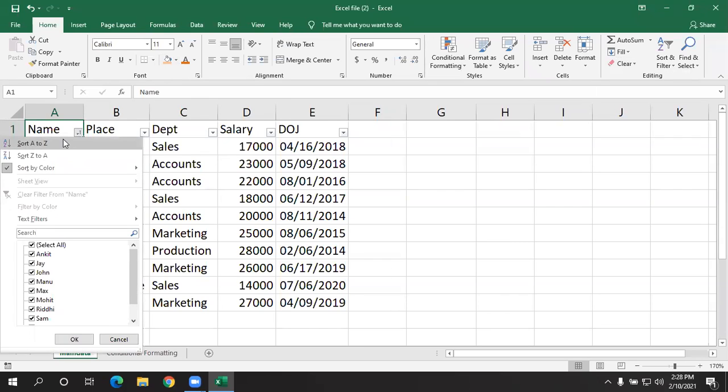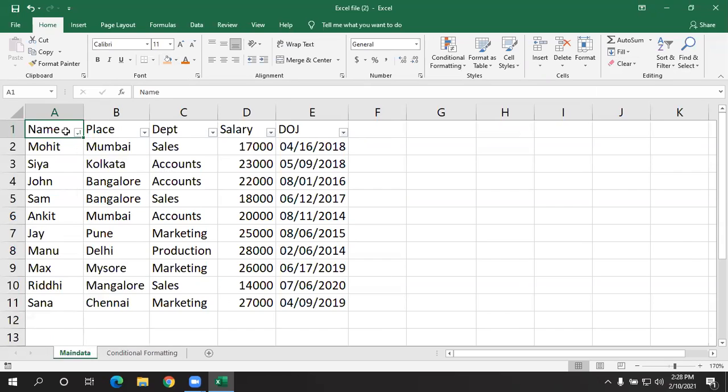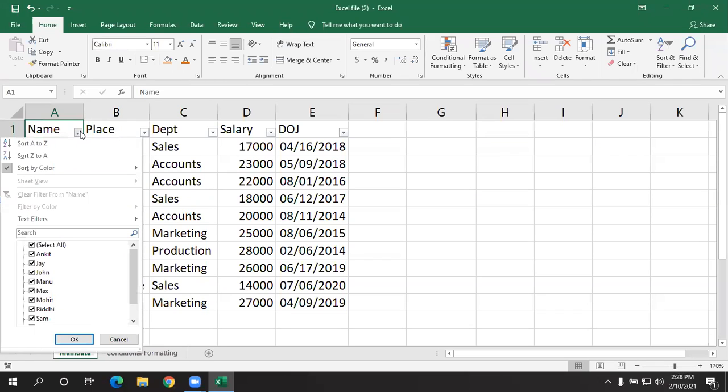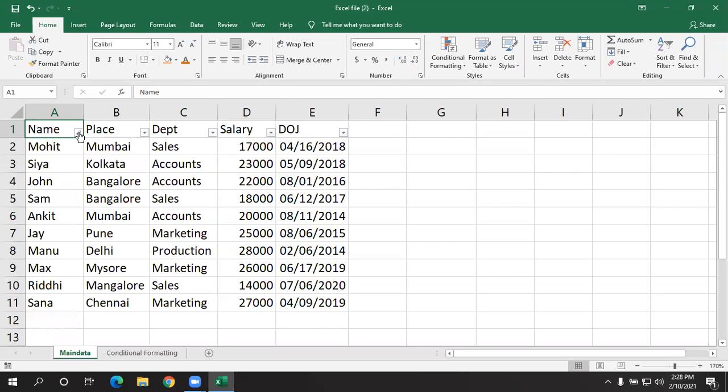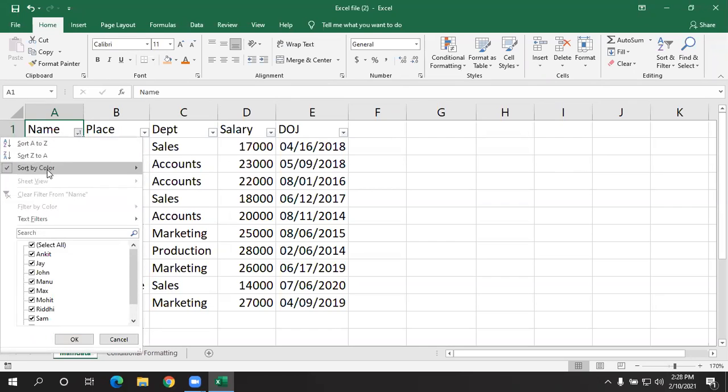I think you have understood A to Z and Z to A. That is nothing but arranging data in ascending or descending order. Now I want to use filter. So filter means to view only specific records. Now I have clicked inside a filter. Okay. So here we have text filters. So when you click here, you'll be able to use a filter for only name, not for place, not for department, salary, or date of joining.